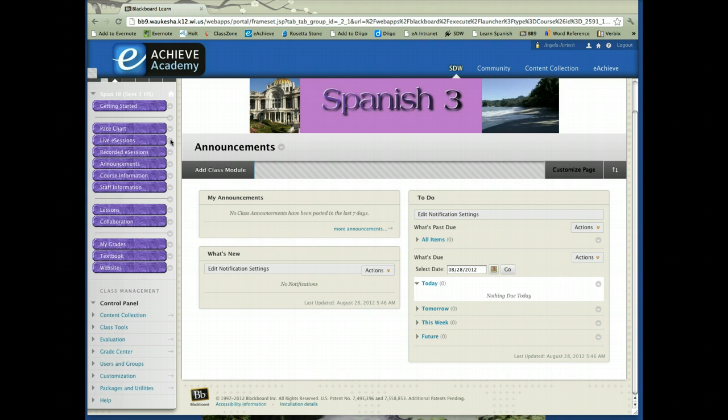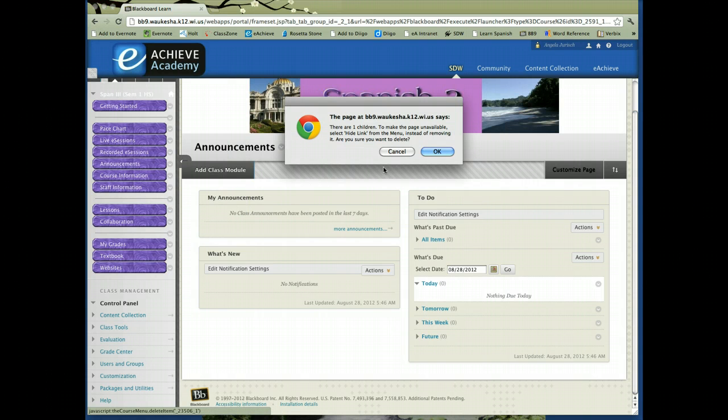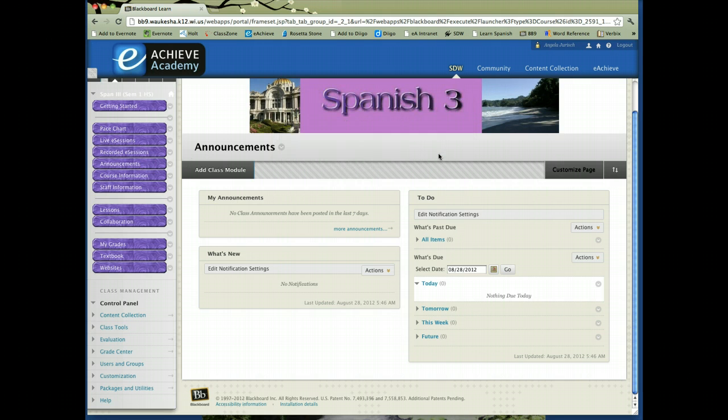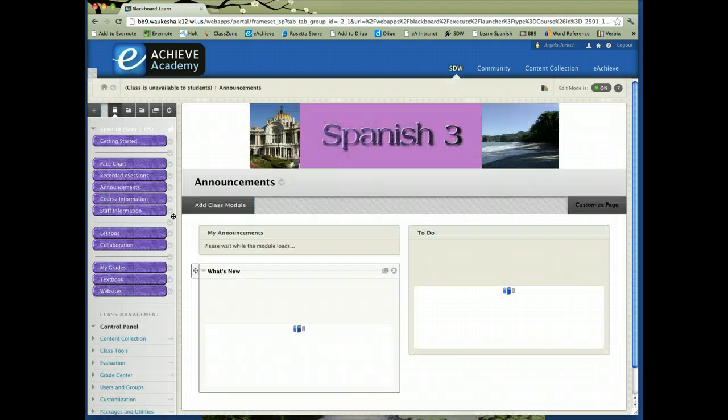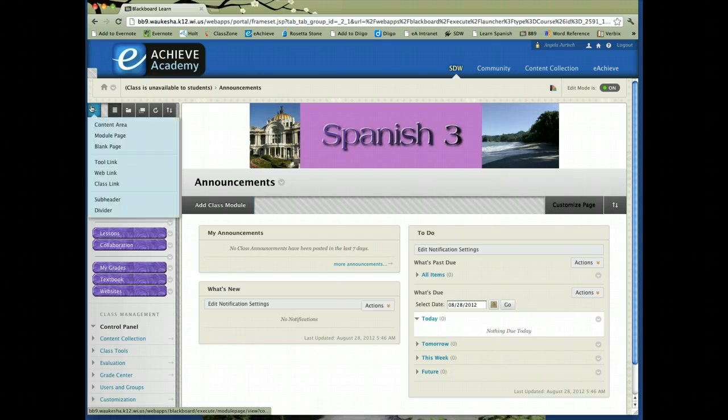To delete this button, click on the Edit circle next to the Live eSessions button and delete it. Click OK to verify that you want to delete this button. Now we need to set up a new button for your live eSessions. Click on the plus button and go to Tool Link.